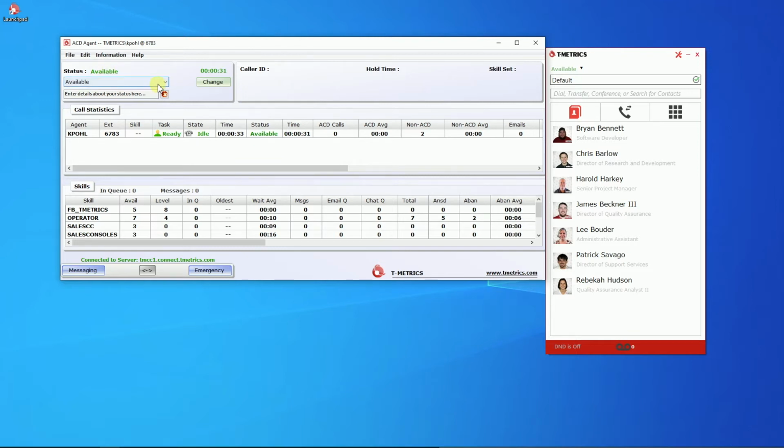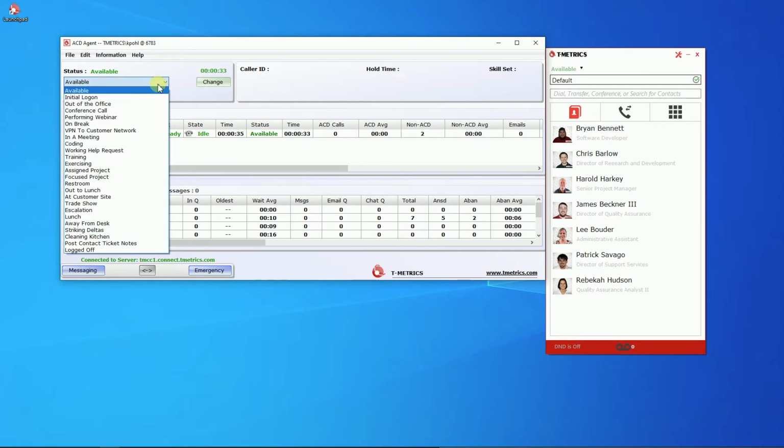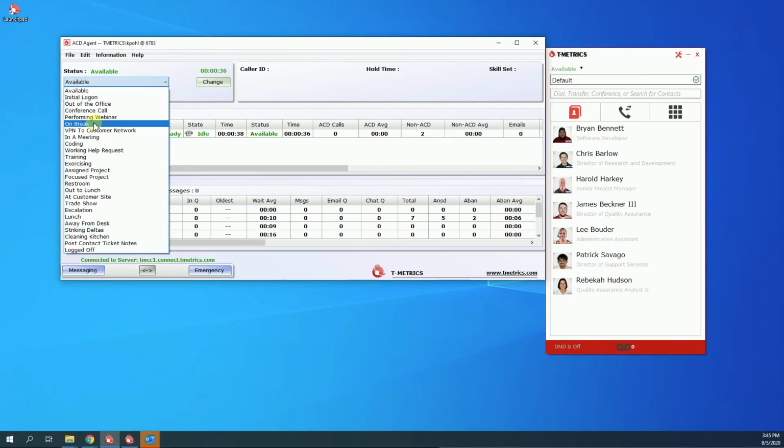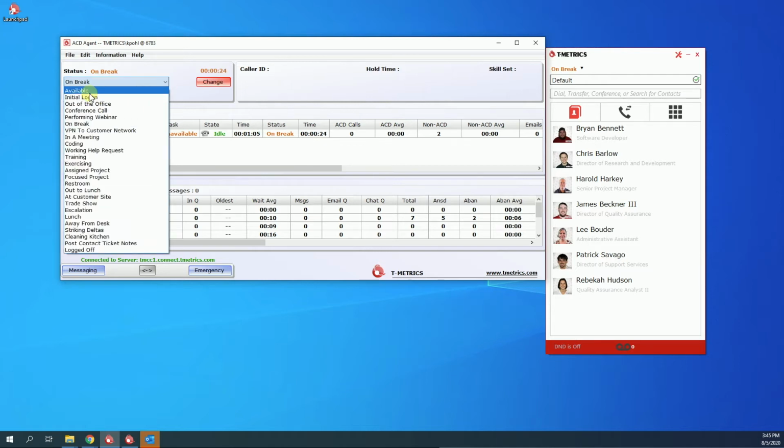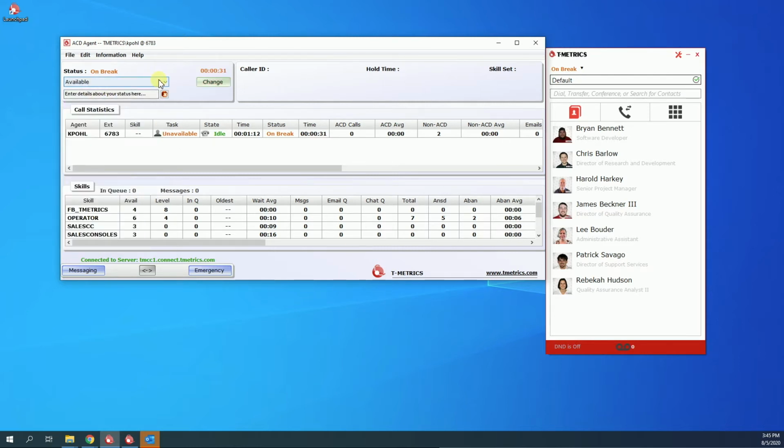If I needed to move my status to some non-available, I could say, okay, well, I'm going on break. I click on break, and then I hit change. Your list is going to be specific to your organization, so all of that is customizable. Really, the big takeaway for the status is that if you're in the available status, you are available to take calls or other incoming contact types. And if you're in any other status, you're not available to take contact types. And those statuses simply give your supervisor information about who's logged in and available and who can take calls and who's not.